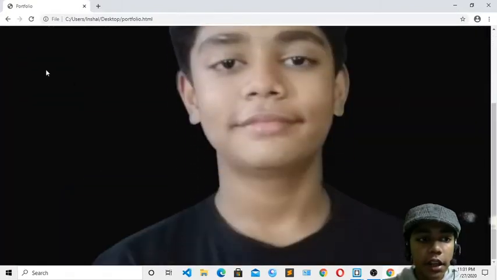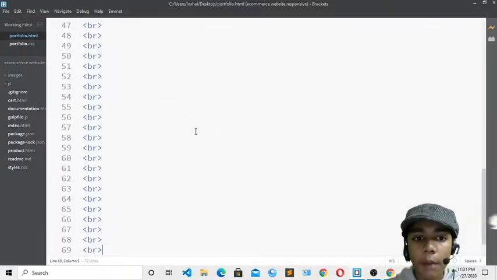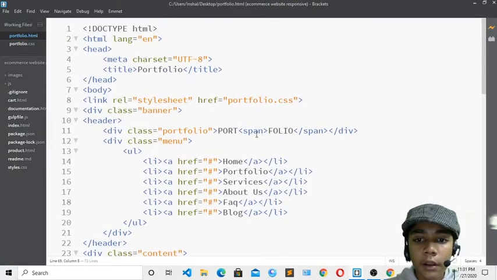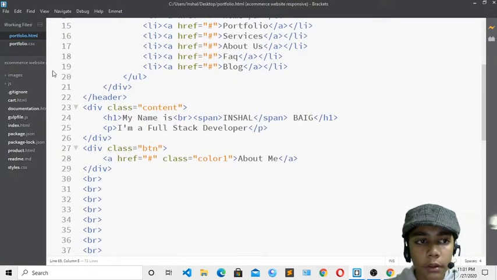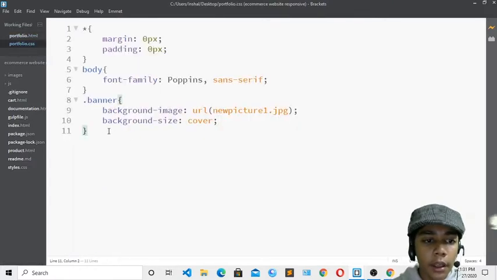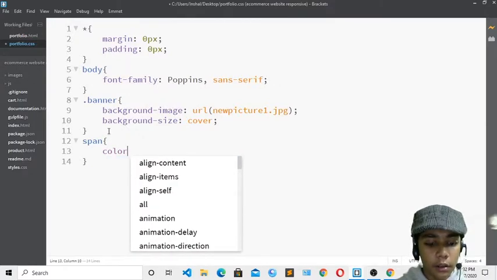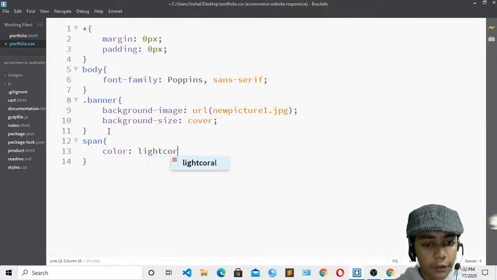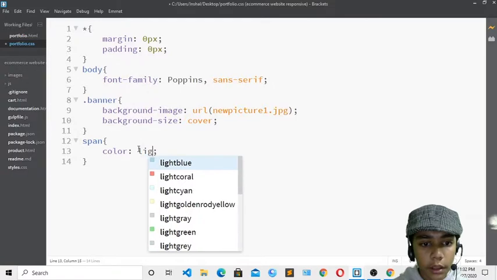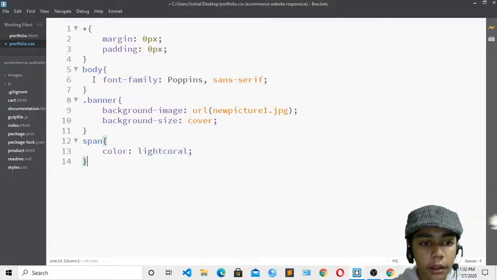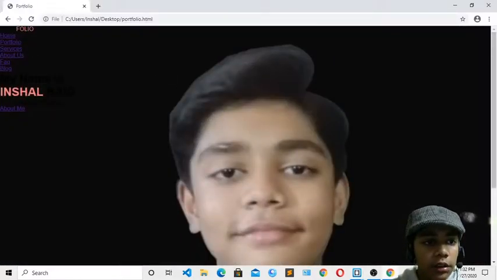I will close that, and here I have to style all these things. Like I was telling you, folio will be in a span tag, and it will be different from the other. I will give folio and inshal both the same color. So I will write span, like I am not writing dot, you all know, and then color light coral, like I was telling you. If I save and show you, here you can see Inshal and Folio are in another color.